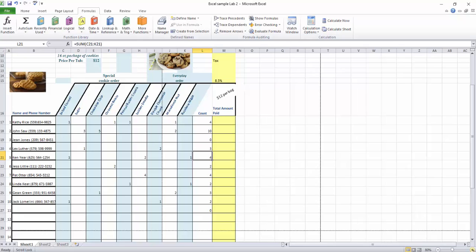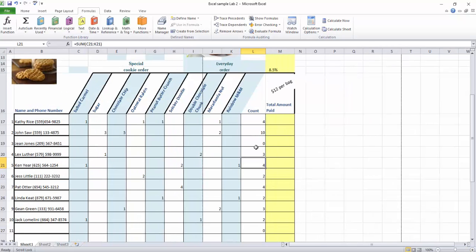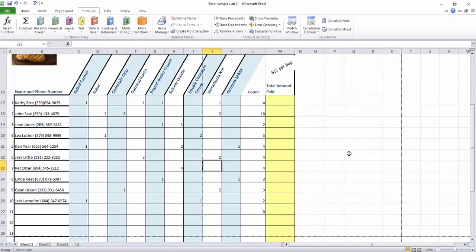So now that I have these all added up, ooh, I have a 0 here. Jean Jones does not have any order. Let's have her get one peanut butter and one snickerdoodle. You see how these numbers are changing? So if someone were to come in here and I change this, wants another 2 boxes, it changes right away.